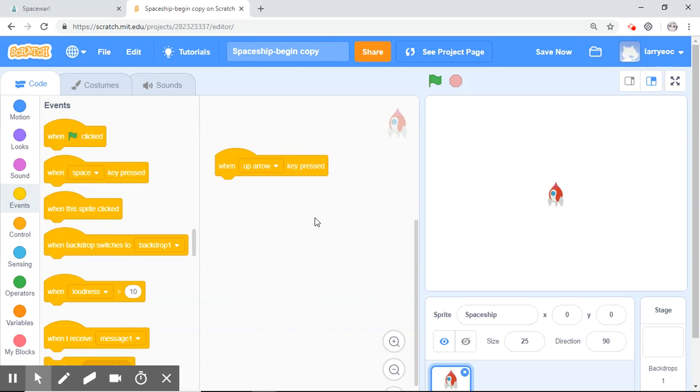We're going to need a variable first. We want to keep track of the X and the Y position. We're going to call the X moving left and right and the Y moving up and down. So I'm going to make a variable for its X position and its Y position. In Scratch, you can see right now it tells us where the spaceship is.